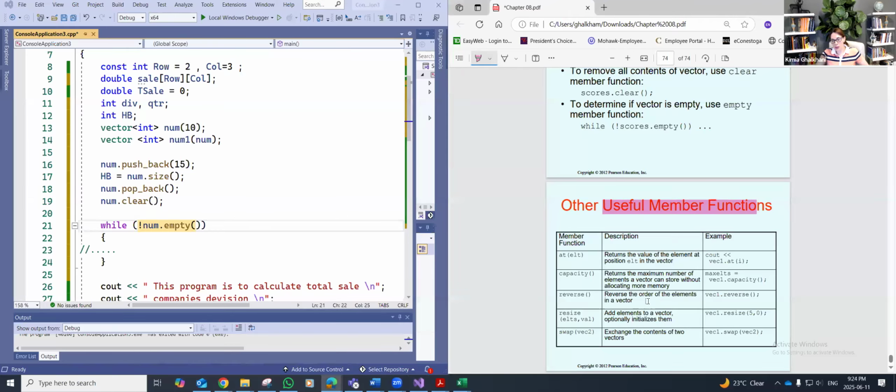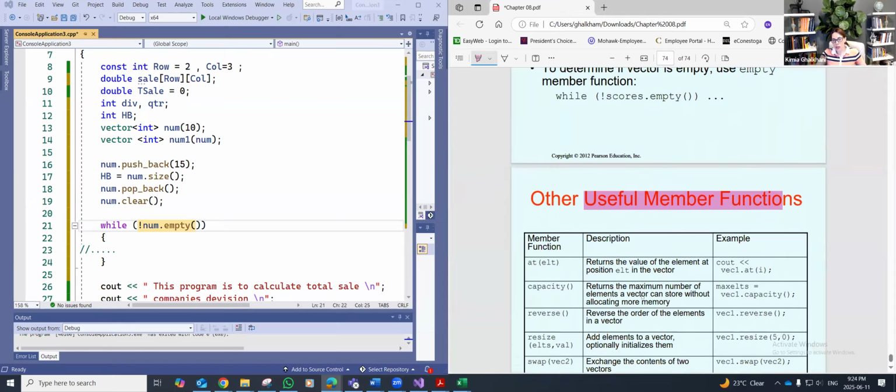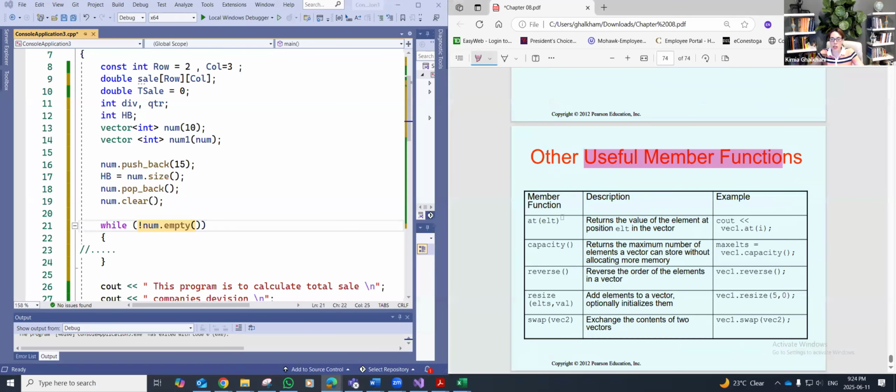So there are other useful member functions. I have already added them right in here for your reference. Let's go through them quickly before I close this session. For example, if you are going to return a value, all of these are used with a dot before. Remember, always add a dot before any of them. Dot at, ELT. Look at here, dot at. ELT in here is just a name, so it could be anything. It could be just i or any other variable.